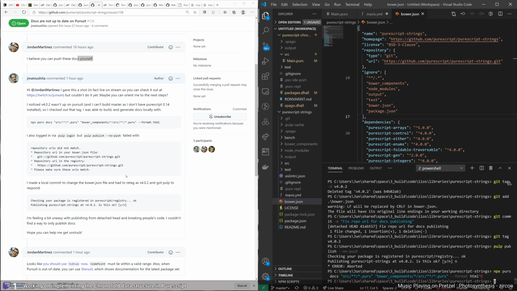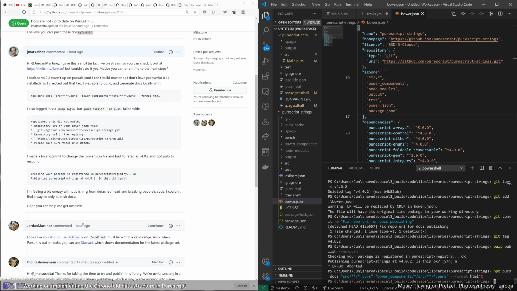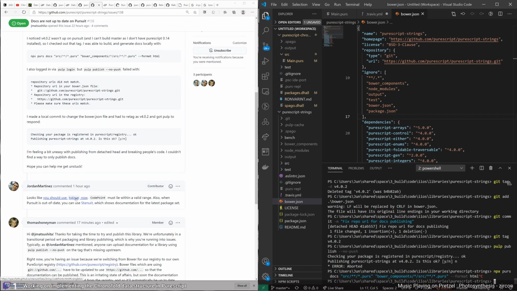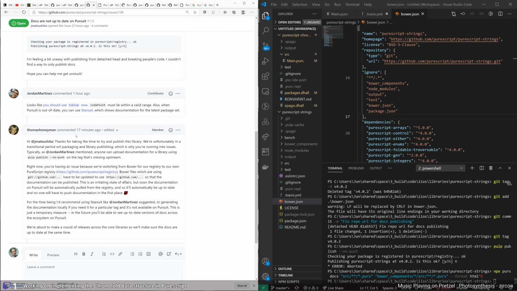And it turns out that people came to my rescue, hopefully. So let's see. Looks like you should use toEnum now. Yeah, no, that I understand. Code point must lie within a valid range. Also, when Pursuit is out of date, you can use Starsuit, which shows documentation for the package set. Okay, I didn't know that. That's not an answer to my question, but hey, Thomas Honeyman shows up.